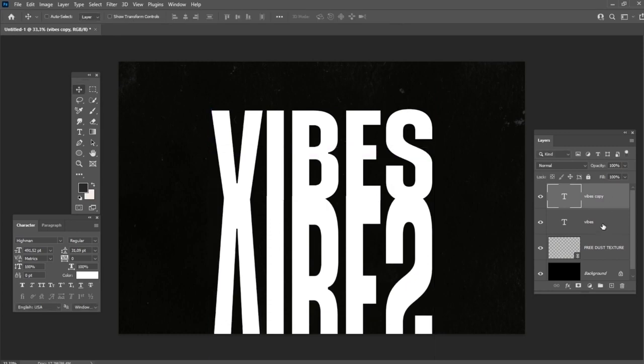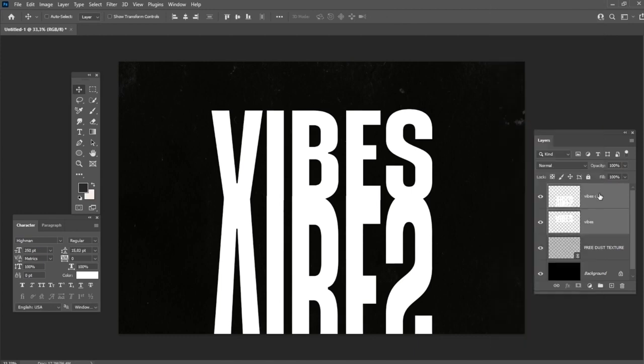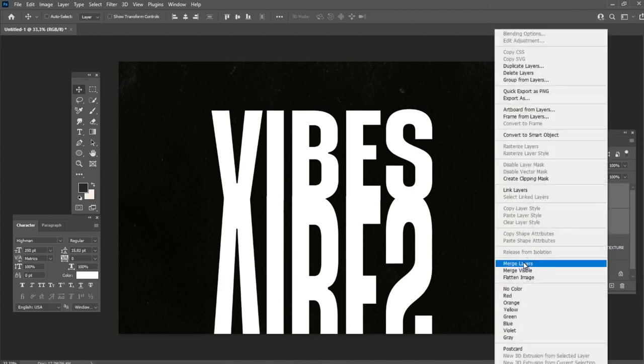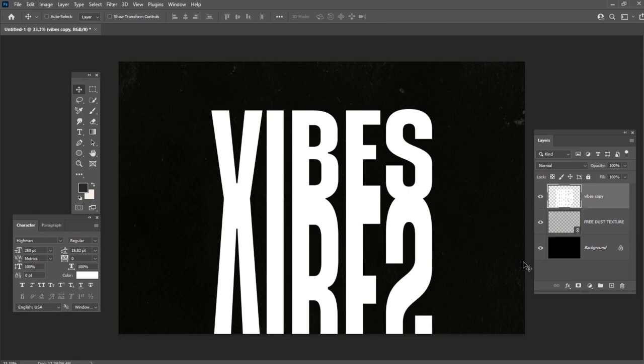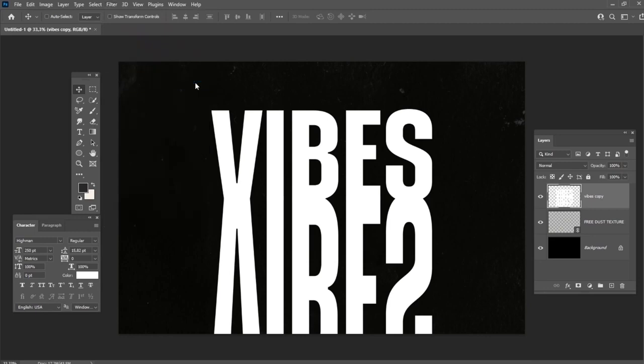Select text layers while holding Shift and then right-click, Rasterize Type. And after that, right-click one more time and select Merge. Now we are ready to create our melting font effect. Go to Filter, Liquify or press Shift-Ctrl-X.